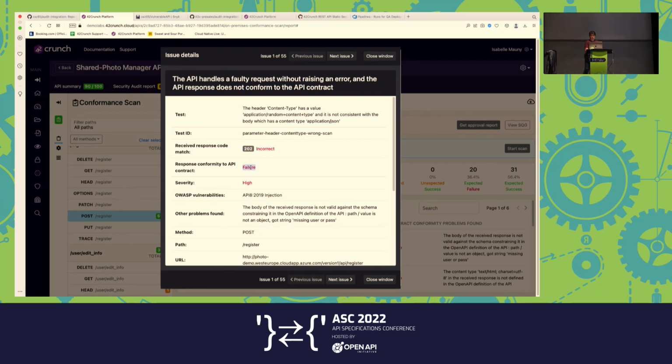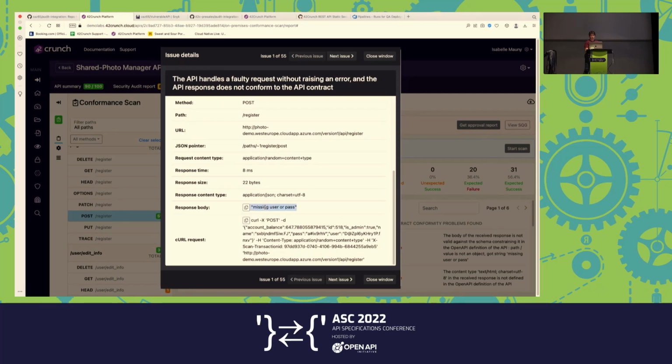The second thing which is incorrect is the response. This is supposed to be JSON, and it returns some text, so that is wrong as well. As you can see here, behind the scenes we generate a curl command with data that we generate from the knowledge in the OpenAPI file. So it's also very easy for someone to take this. We actually have a tool that we put open source that takes that report and generates a Postman collection from it.